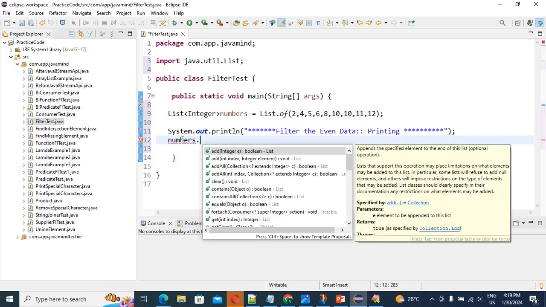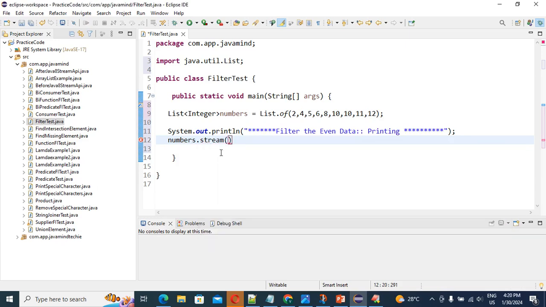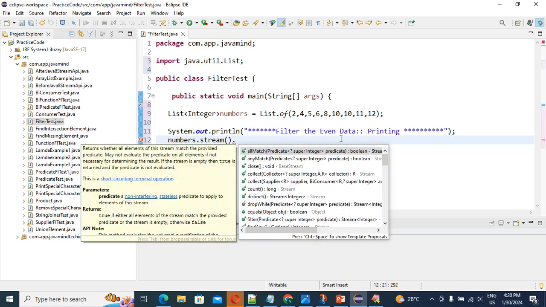Dot. Already I mentioned, guys, first we are going to convert your input into a stream, because we are going to perform some action on top of a group of objects. That's why stream is there. Once we have done the stream, then your motto is to filter the even data. Filtering the even data means you should have logic, yes or no? How are we going to write that logic? With the help of a lambda expression.